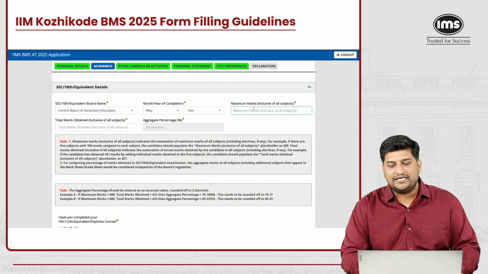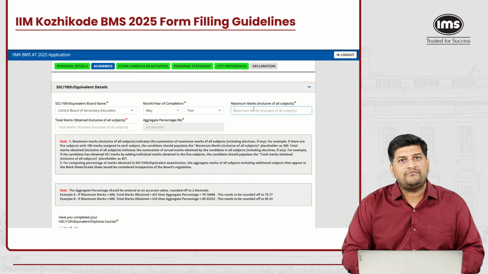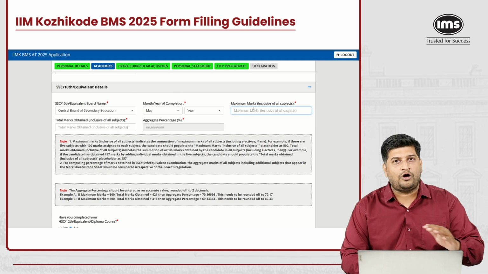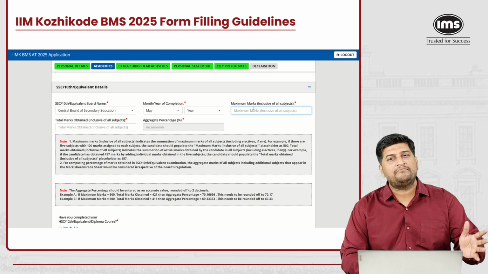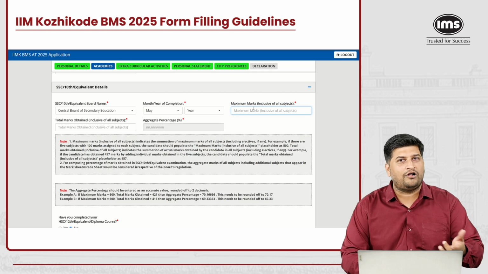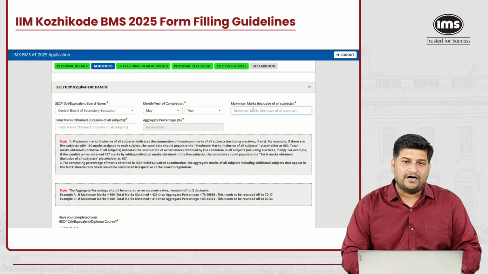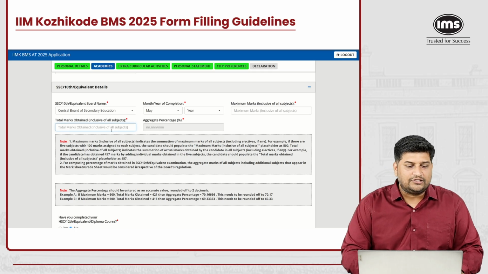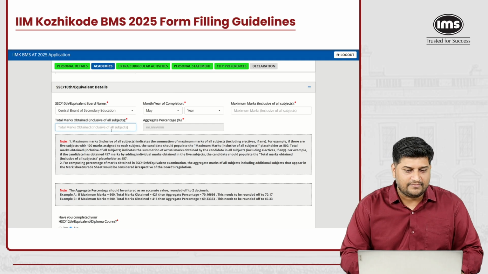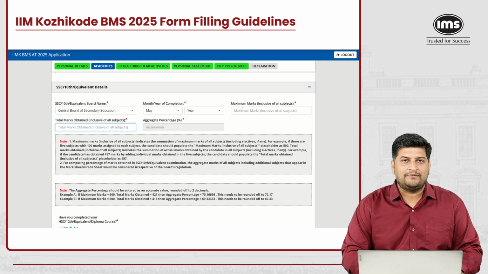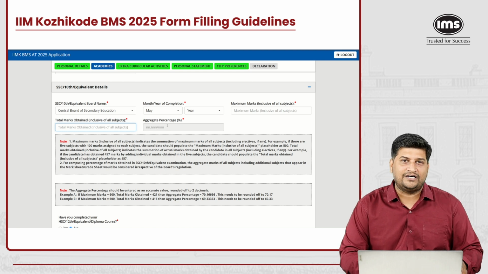And when we enter the maximum marks, here you have to enter all the marks, not the best of 5 or best of 4, anything as such. You have to enter the marks of all the 6 subjects which you have attempted in your 10th grade. So you will enter the maximum marks and the total marks you have obtained, right? And as soon as you enter the maximum marks and the total marks over here, the aggregate percentage will automatically get entered.